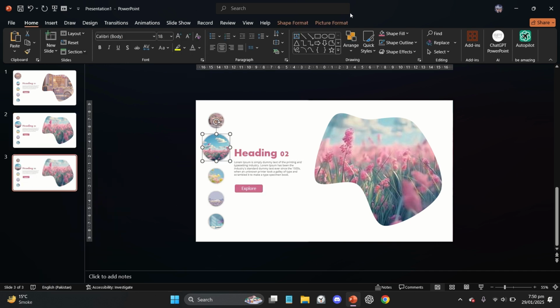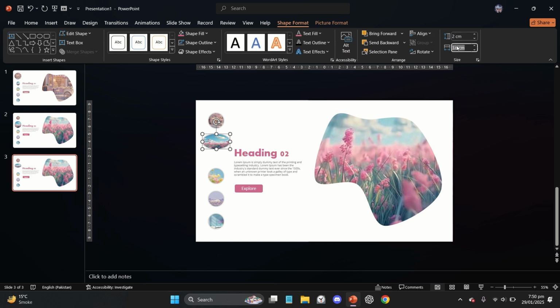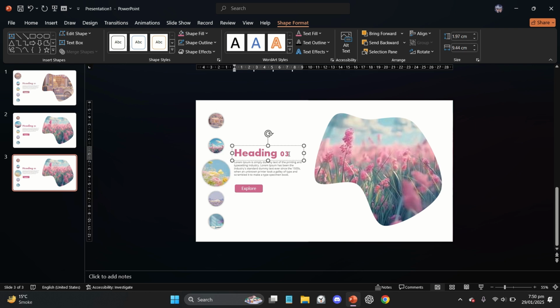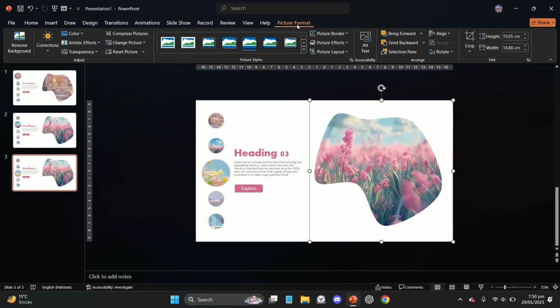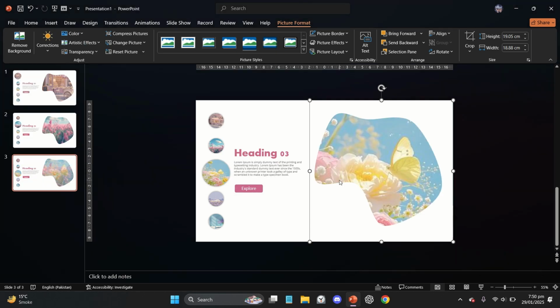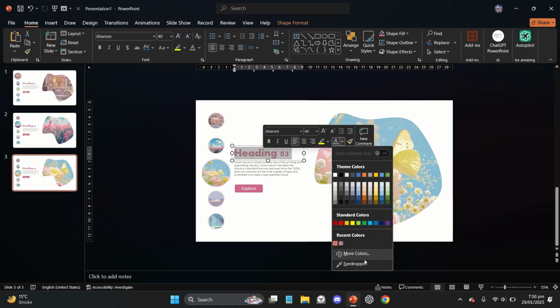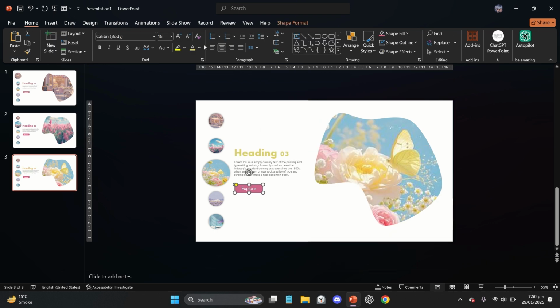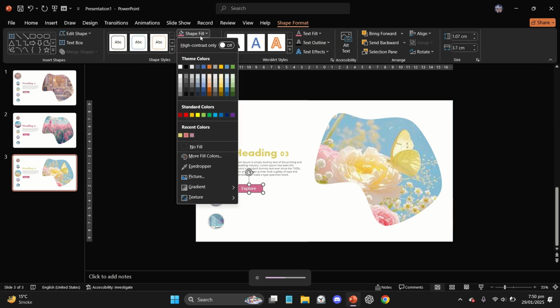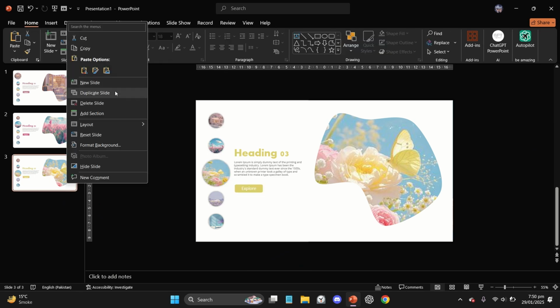Now duplicate the slide and make the second circle back to its original size and we're going to increase the size of the third circle to 3.6 centimeter. And we're going to select the text and then change its fill and we're going to go to the background image. We're going to add the same image we use in the third circle and we're going to change the fill of the text as well as the rectangle as well.